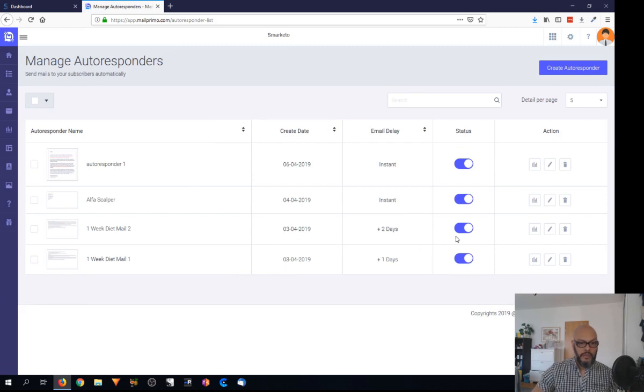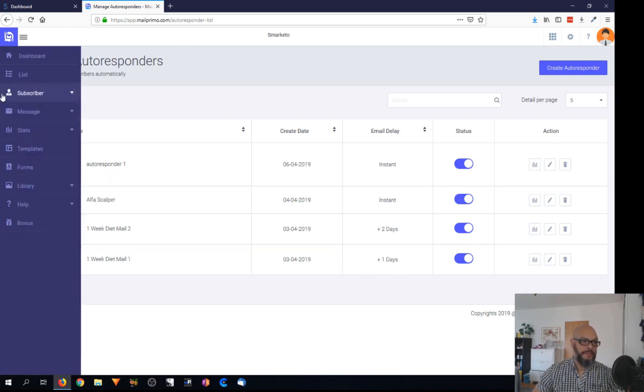And then you do the same thing, and as you can see here, you have 2 days, you have 1 day, and so forth. You can keep creating messages, you add them to a particular list, and then you can simply send them, and it will be sent automatically once somebody joins that particular list.